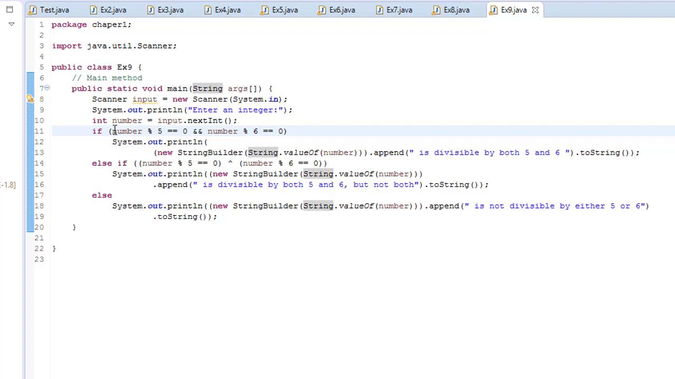Let's see. If there is something missing, you should try to figure it out and find out.